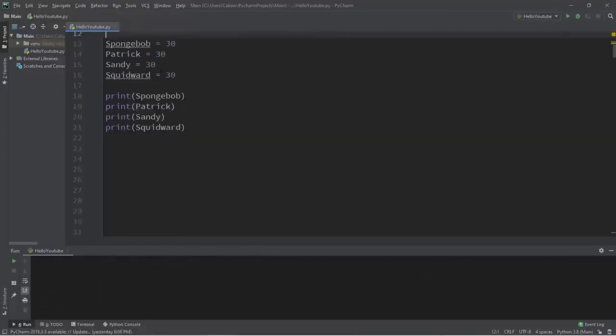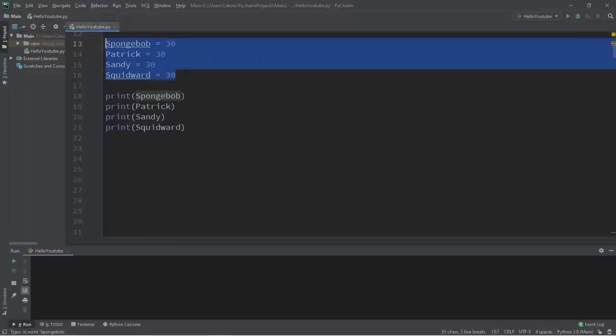Here's another example. Let's say we have 4 variables: SpongeBob, Patrick, Sandy, and Squidward. And let's pretend that they're all around maybe 30 years old. At least it seems like they're around 30 years old, but I could be wrong. I'm not too familiar with SpongeBob lore. So let's set them all equal to 30.